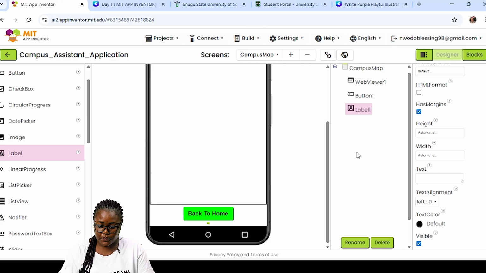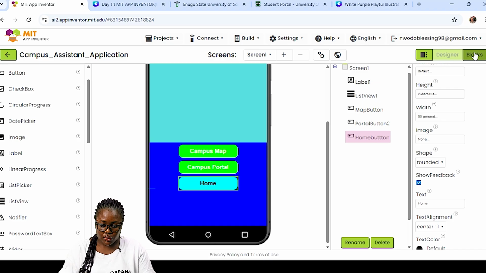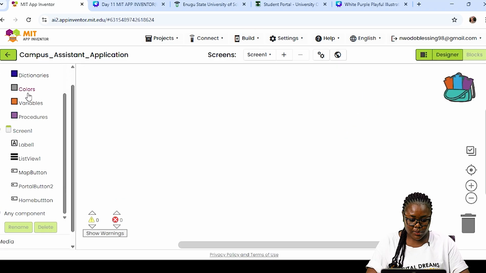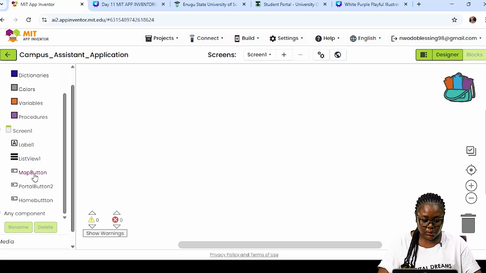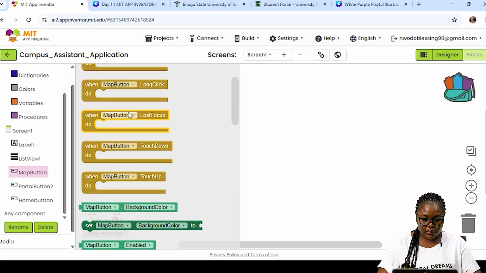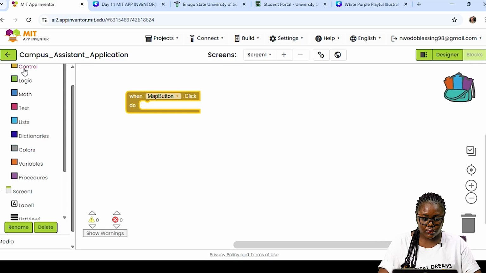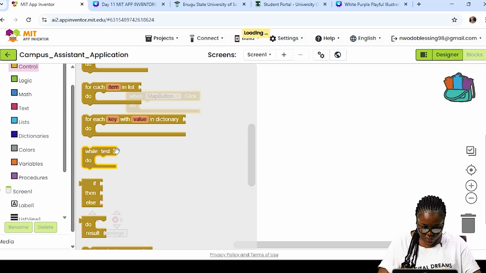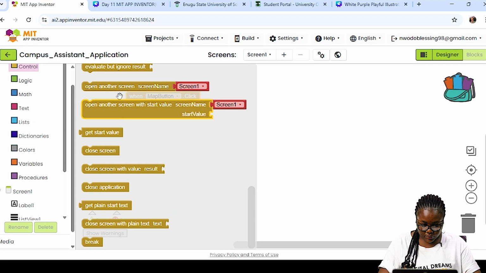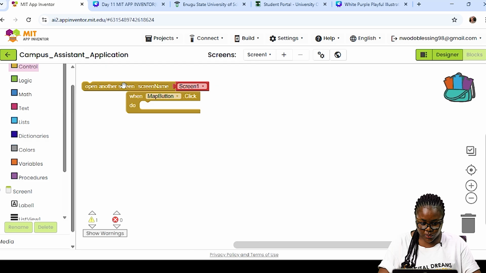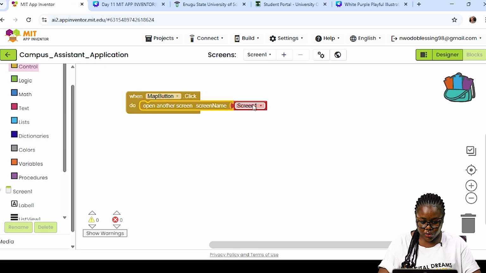So now we'll be heading on to our block. Make sure you click on screen 1 because we are going to code for screen 1 now. So let's go back. The first block we'll be getting now is when map button click. When map button click, then you go to your controls and look for open another screen. Yeah, this one. Open another screen. So that's open map screen.